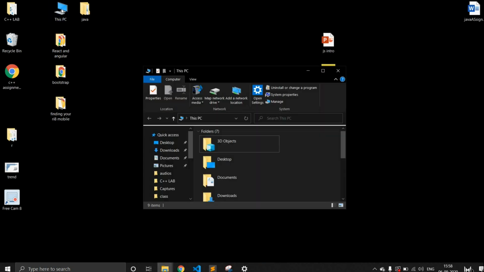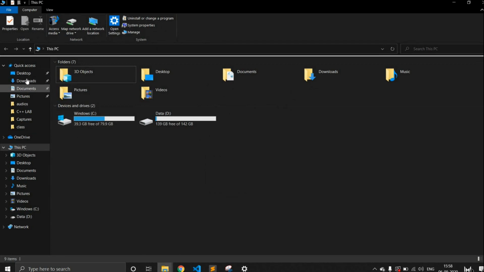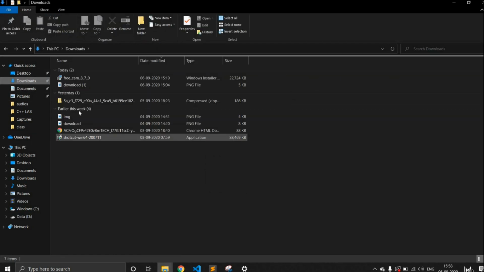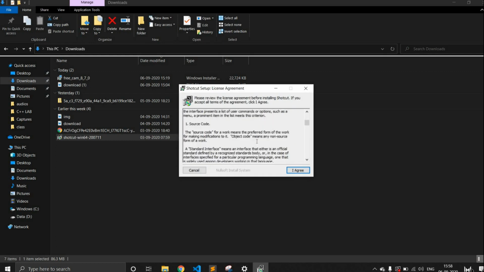I just go to This PC and then you will find your downloaded file in the Downloads. Yeah, you can see Shotcut. Just click on it to install it. Click yes, and then if you have more time you can read this, or just simply click I Agree.